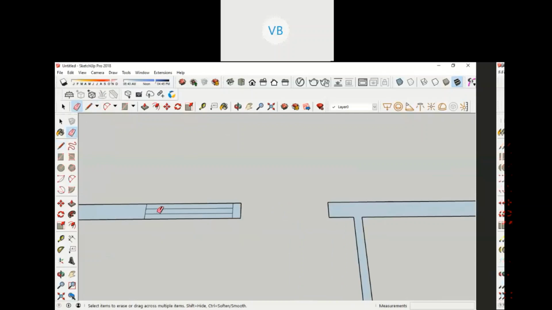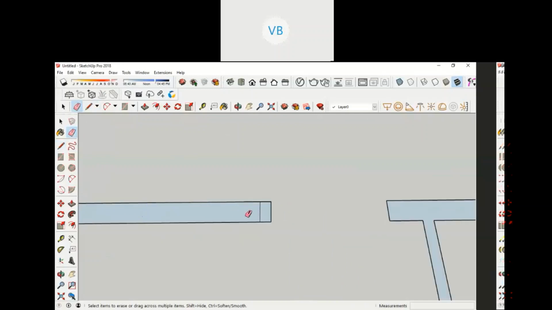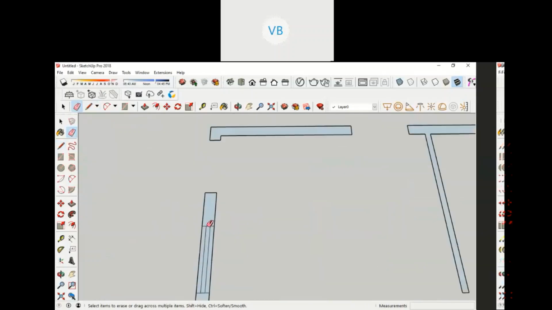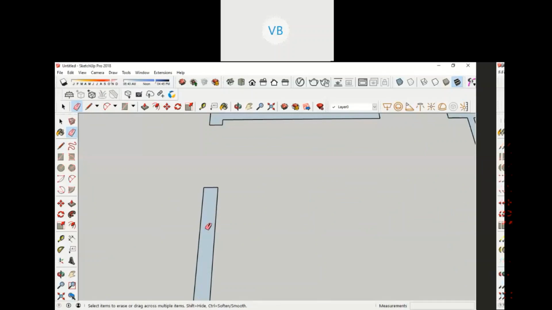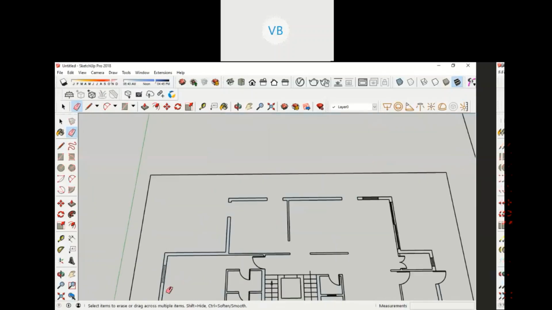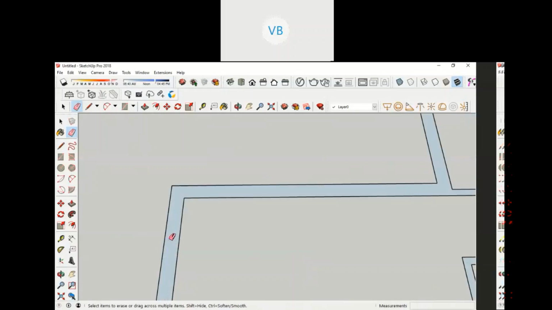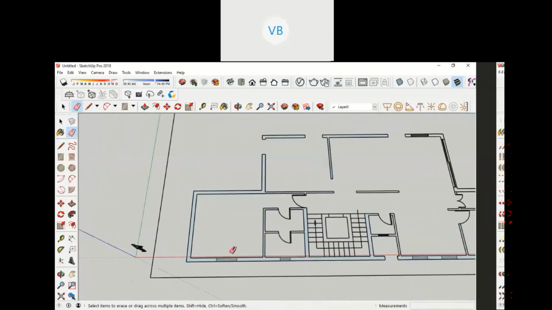These things I don't need. I don't need these windows yet. I will tell you the reason later on. See, delete all these windows. I mean, you could have deleted all these things in AutoCAD itself.